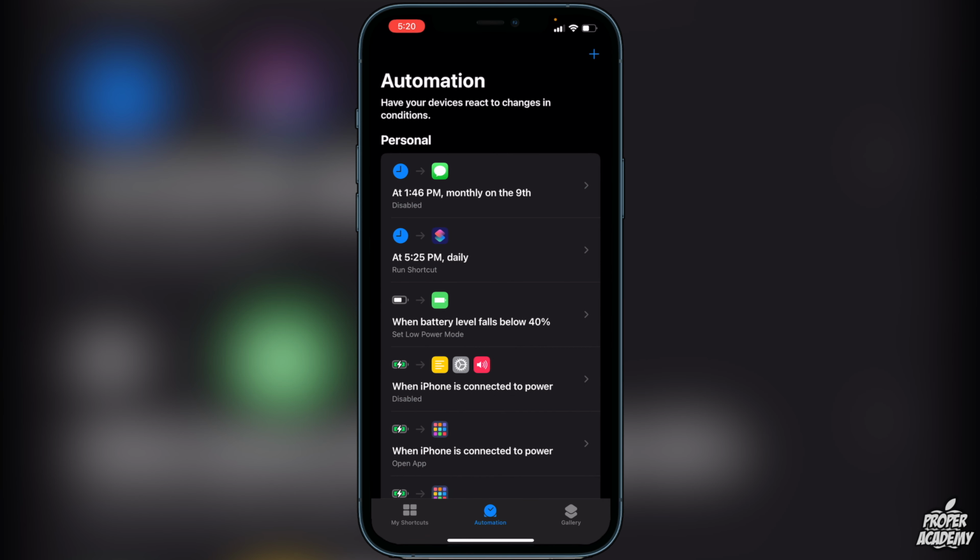Now, obviously, you guys can adjust what wallpapers are in there just by going into the album, into your photos, and changing by deleting and adding more if you would like to.